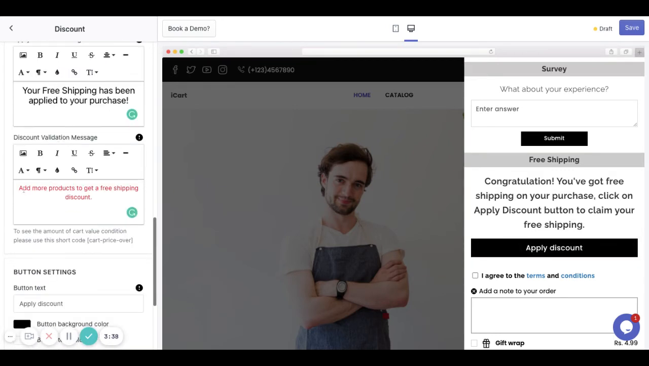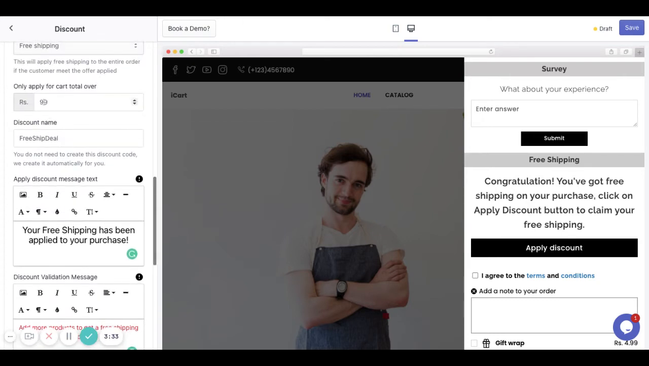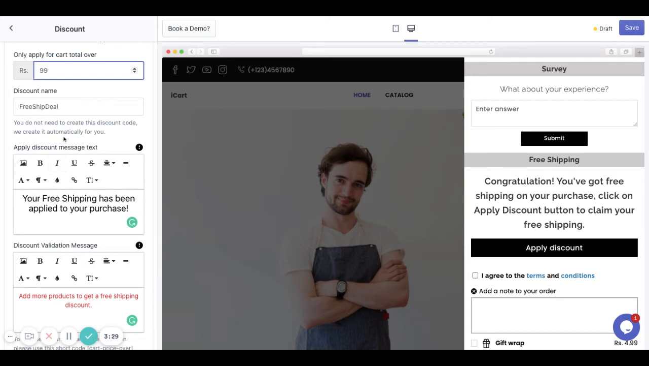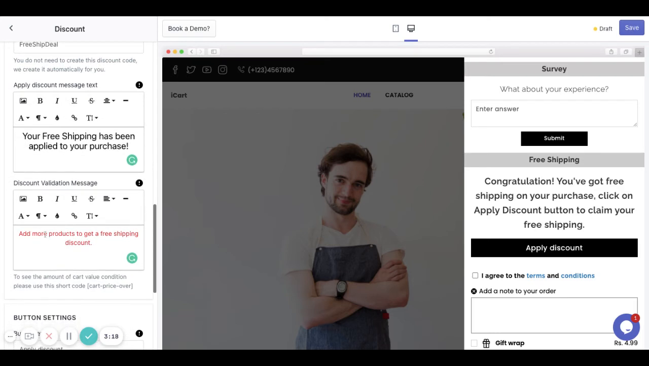Now here is the error message. So let's suppose you have set $99 in your cart. So the customer will need to reach $99 to get this free shipping discount. If they have added less than this amount, they will get this message. So you can set the message as per your convenience.